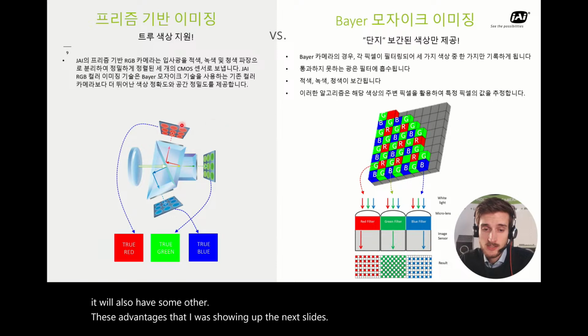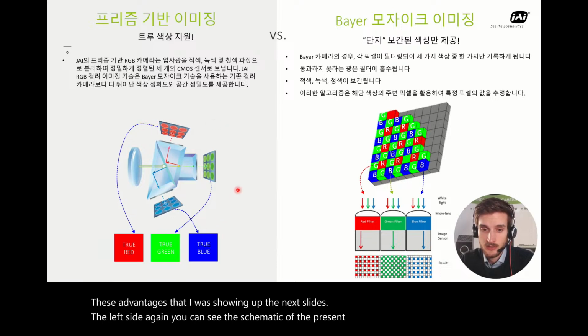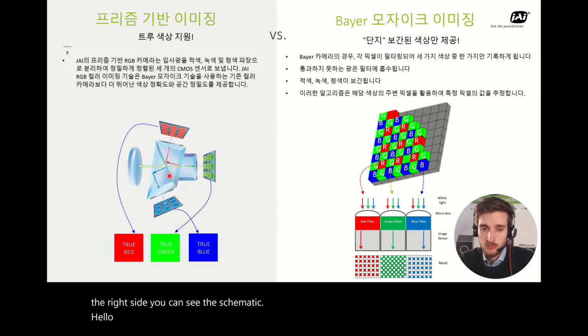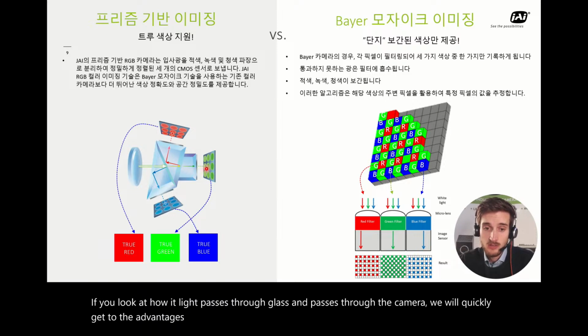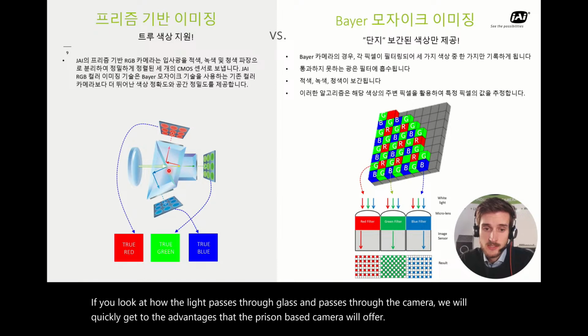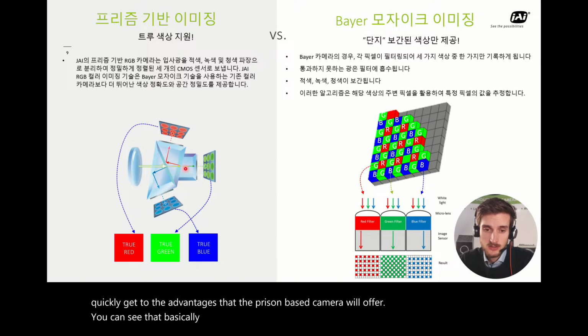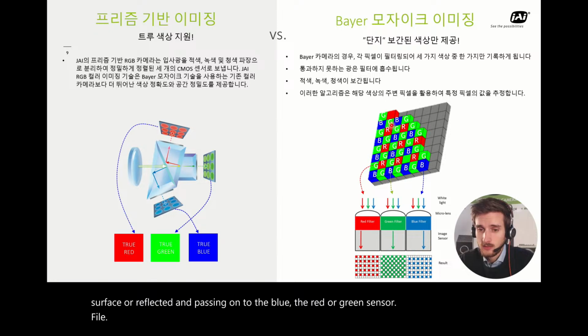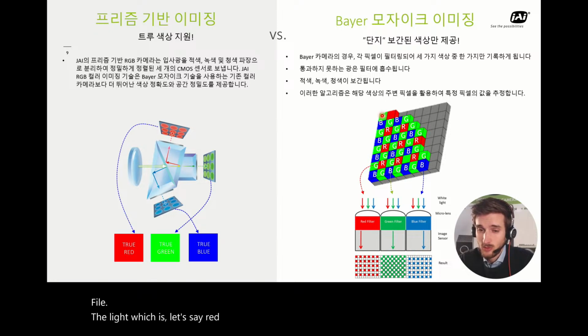On the left side again you can see the schematic of a prism-based RGB camera. On the right side you can see the schematic of a Bayer filter sensor. If we look at how the light passes through the lens and passes through the camera, we will quickly get to the advantages that the prism-based camera will offer. You can see that basically the light is not getting lost. The light is either passing through the surface or reflected and passing onto the blue, the red or the green sensor. While on a Bayer filter camera, all the light which is, let's say, red colored and falling onto the green or blue filters, it will simply get lost.